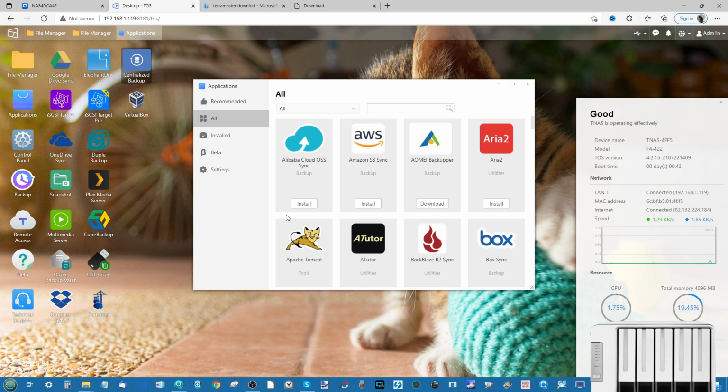In our next video for Terramaster, we're going to be looking at multimedia. We're going to be looking at how to set up your perfect multimedia NAS here on the Terramaster TOS platform.